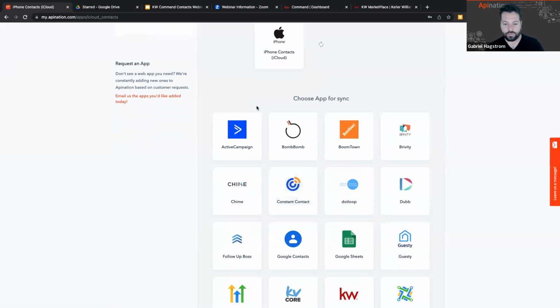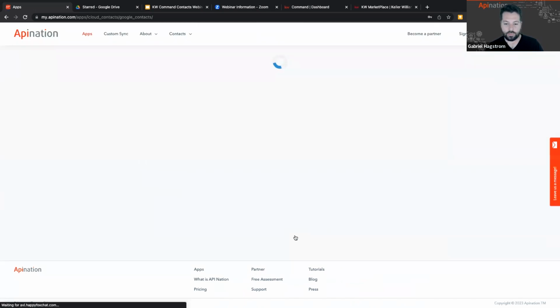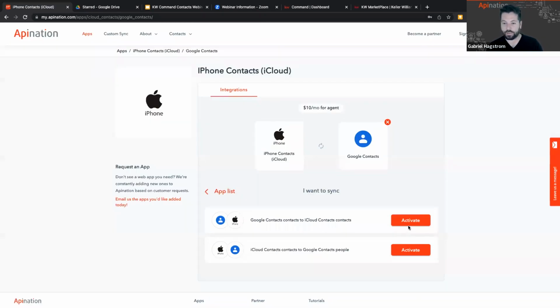So iPhone, Google, I'll just go through this and set up a sync here. It's going to look exactly like setting up a sync through KW Command. You're just going to connect both apps and it'll start syncing. So if you want to sync something like that, come to API Nation and you can handle it there. Cool. All right, so those are the two things I wanted to talk about.